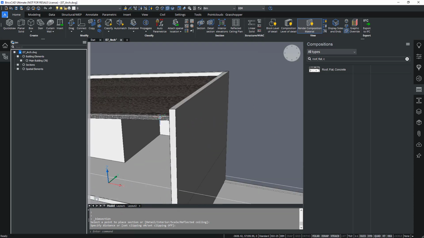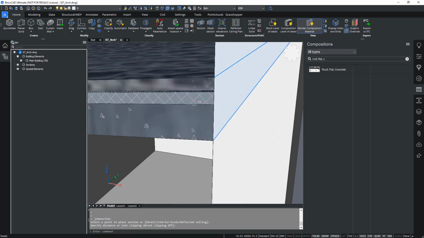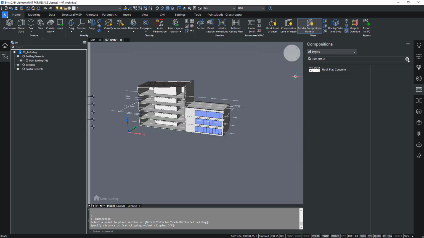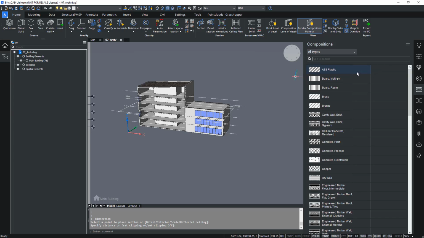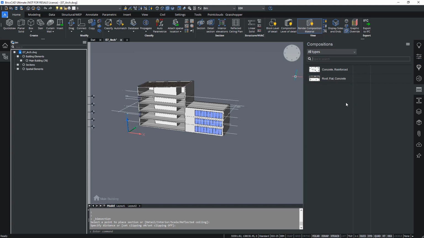And then if we zoom in, you will see that the composition consists of different plies. And we can stop the search and click the cross button. Now we see all the render materials which are either in our project or in the central database of BricsCAD. If we only want to see the compositions in this project, we click on the hamburger menu and choose Show Only Compositions in Project. And then you will see only the compositions which are already used inside this project, such as the roof flat concrete.